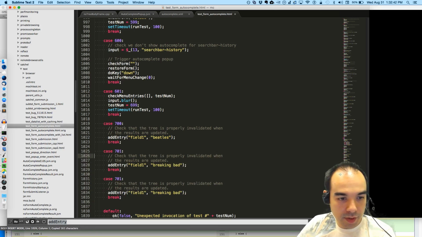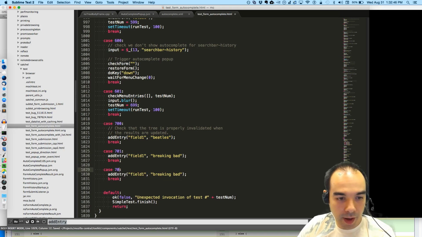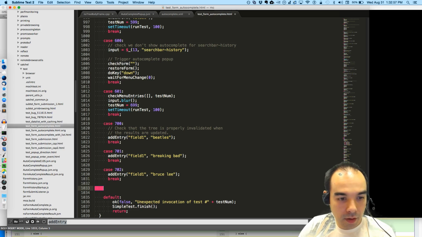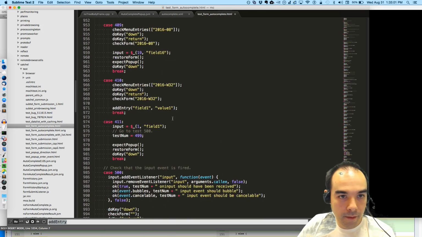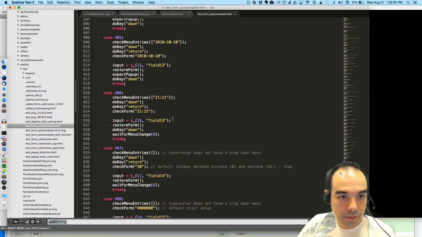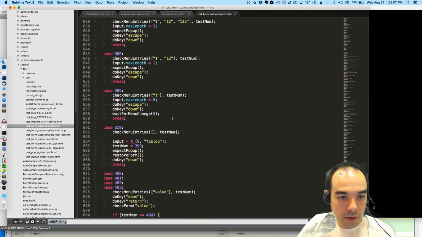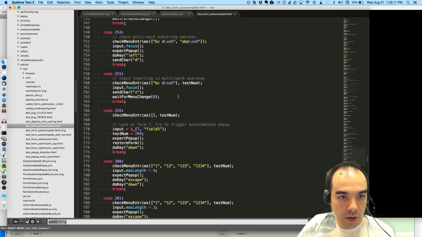Ugh, this is such an awful testing framework. So part of what I'm going to do in a later patch is clean up these tests, but I'm not going to do it right now. Bruce Lee. Case 703, and now we send car.